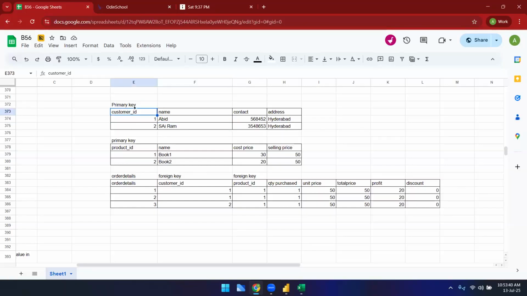But when this particular customer ID goes into the order details, there can be multiple of them available there. Why? Because each customer can place multiple orders. That is why it is one to many. One row from the customers table can match many rows in the order details table. That is one to many.